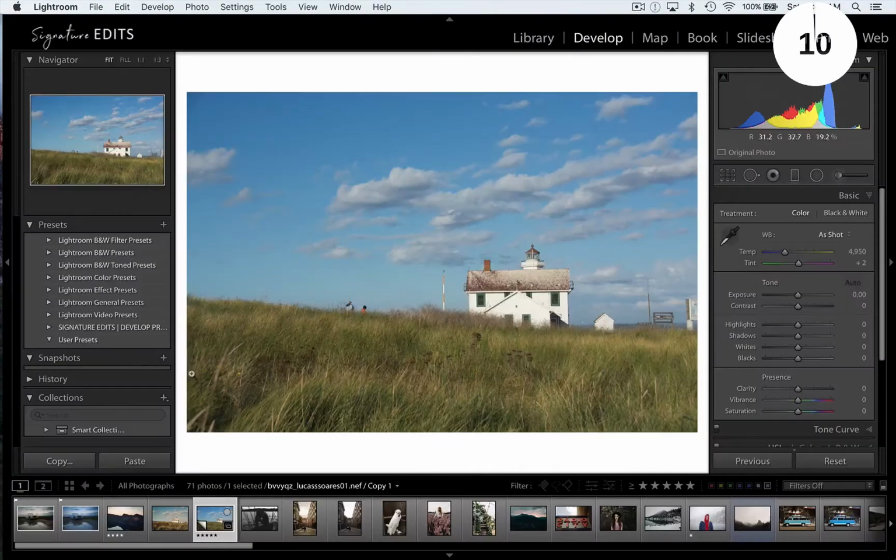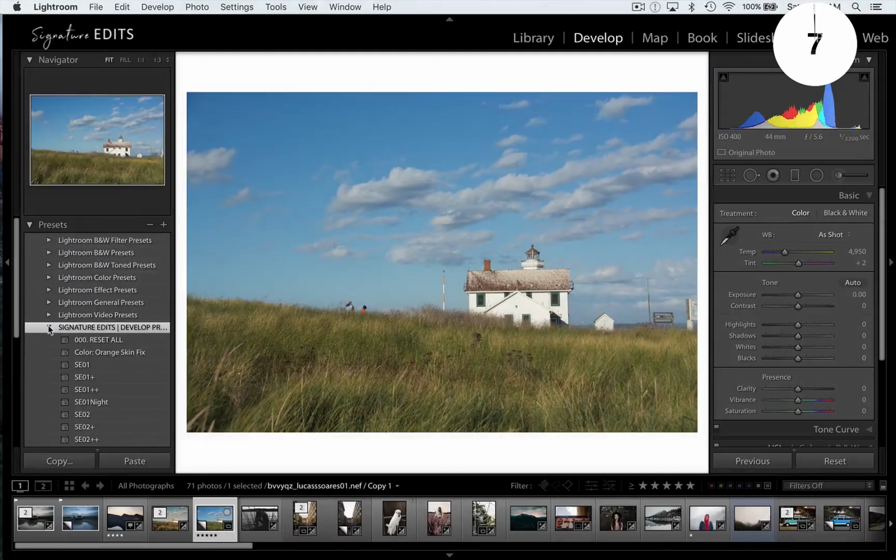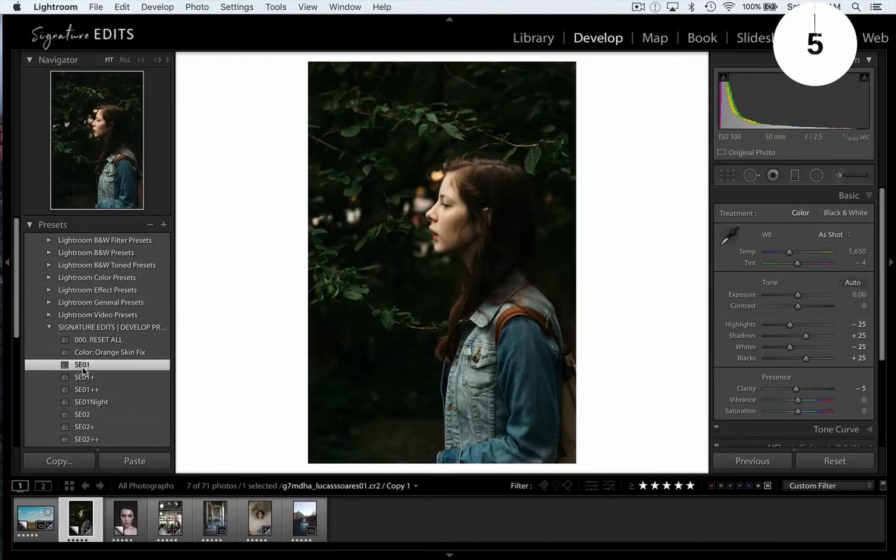Then restart Lightroom and your presets are loaded right here. Go ahead and apply. I'm using the Genesis pack from Signature Edits.